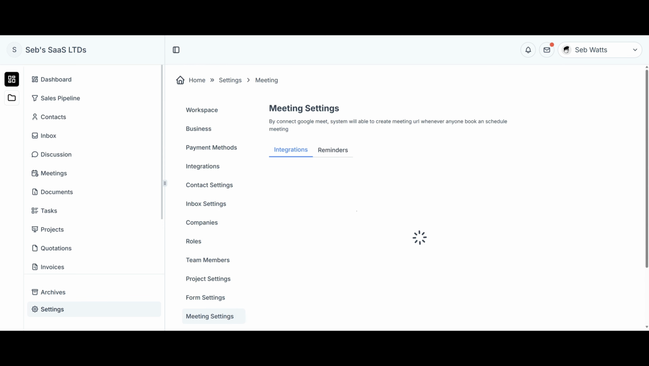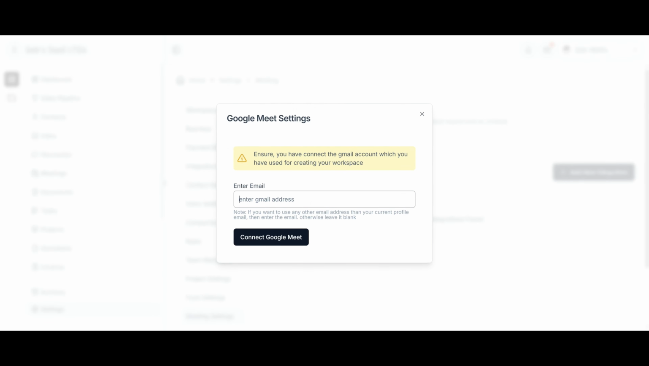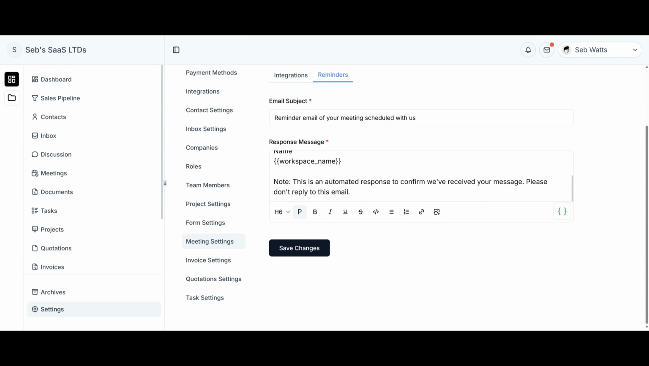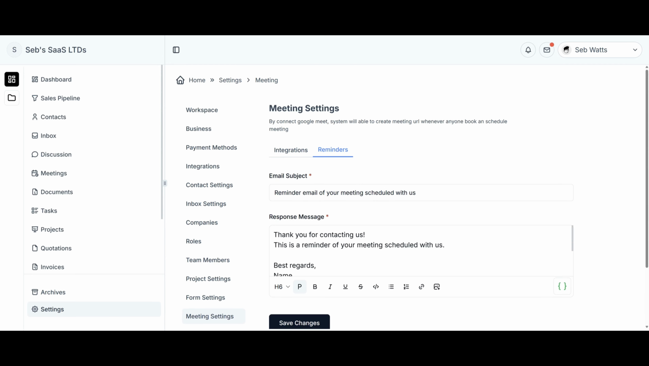And then we have meeting settings. So you can add integrations here. And if we just click that, it will ask you for a Gmail address to connect to Google Meet. So you have that option there. You can also add in reminders. This is basically a response message, which at the bottom here it says, this is an automated response to confirm we've received your message. Please don't reply to this email. So that's a really nice feature that they have.